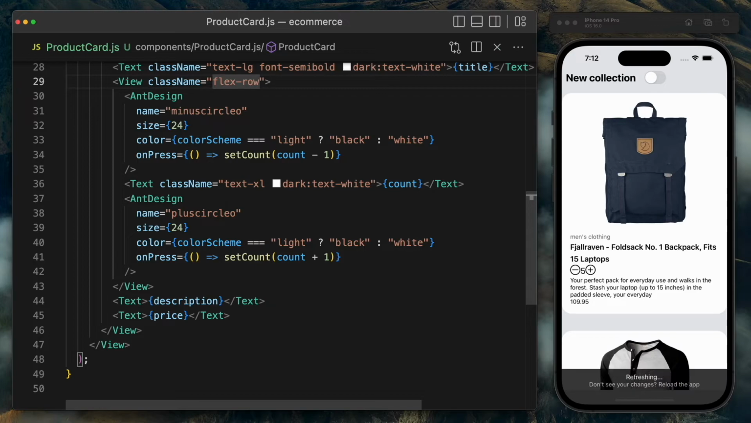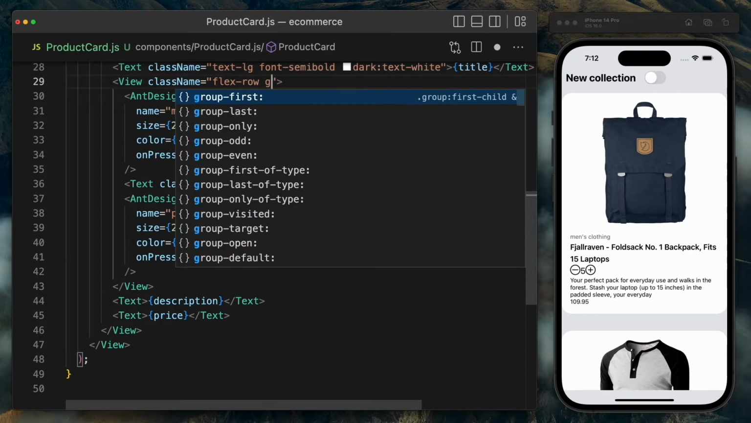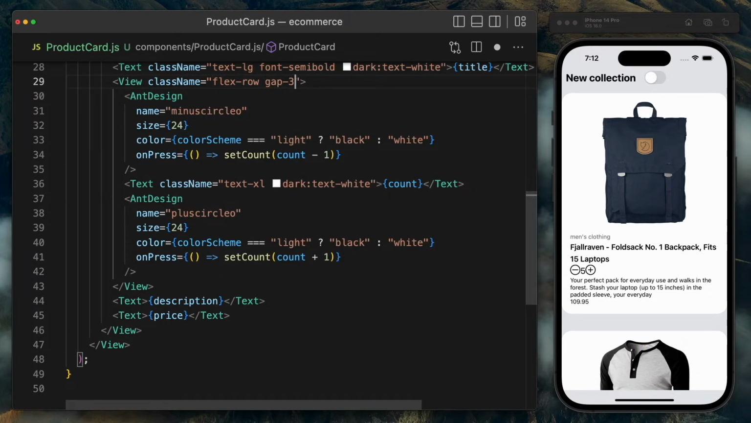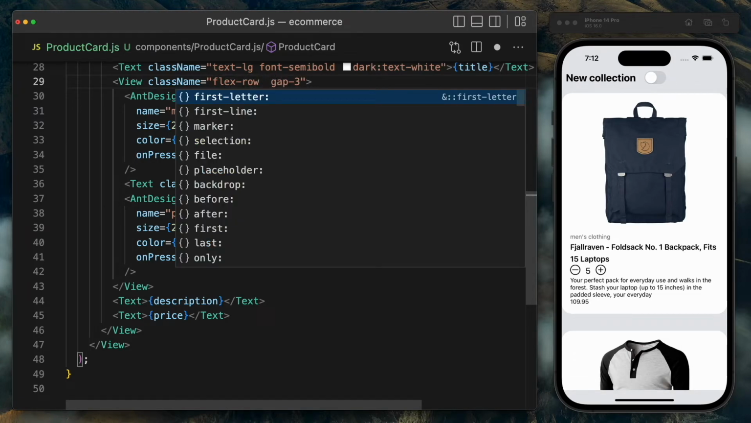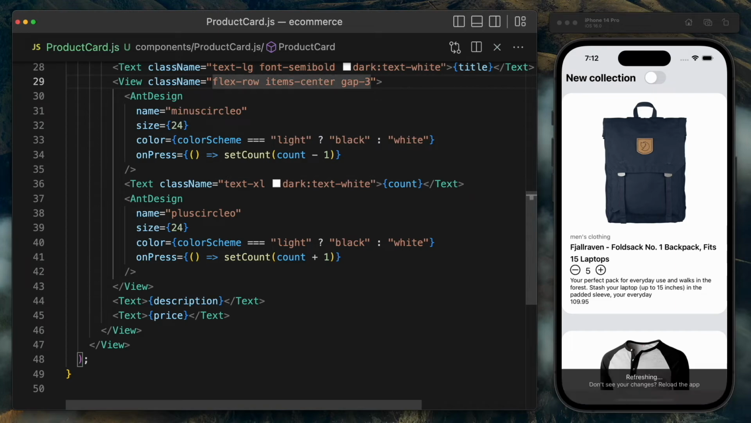Nice. So now we want these items to be from left to right, so we can add a class name in this view saying flex row, and we are going to add a gap of 3. Nice. Now we want these items to be centered. We can say items center, and now it's looking really good.